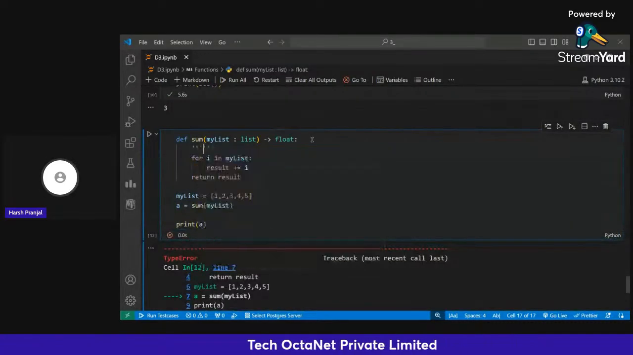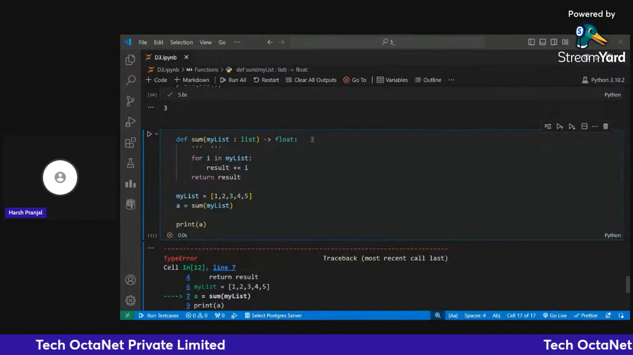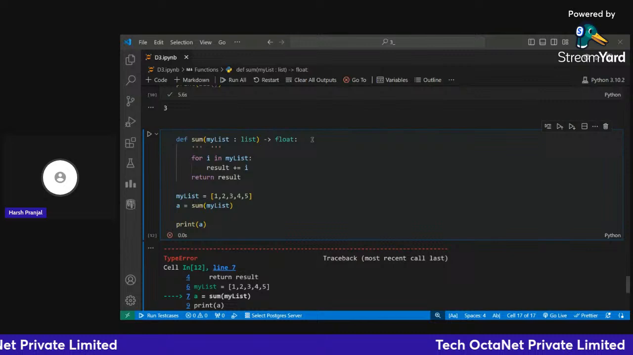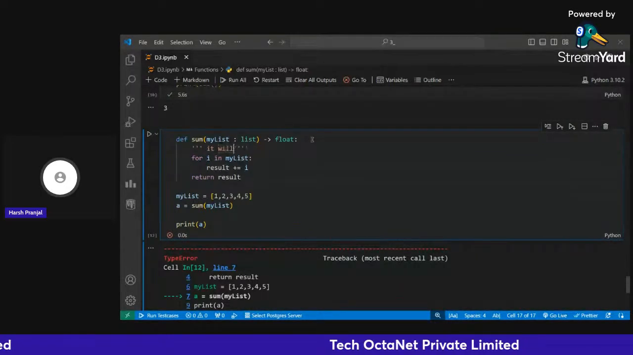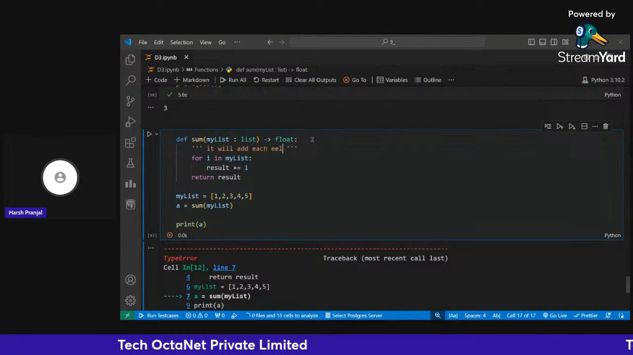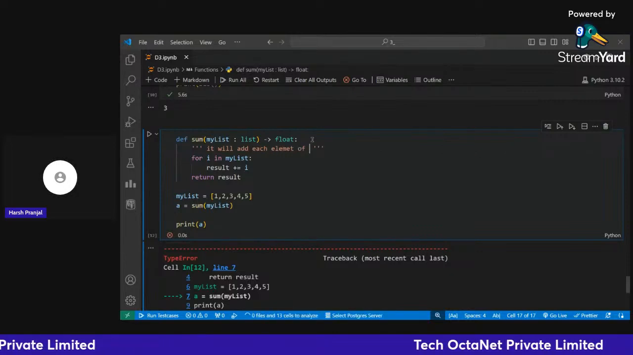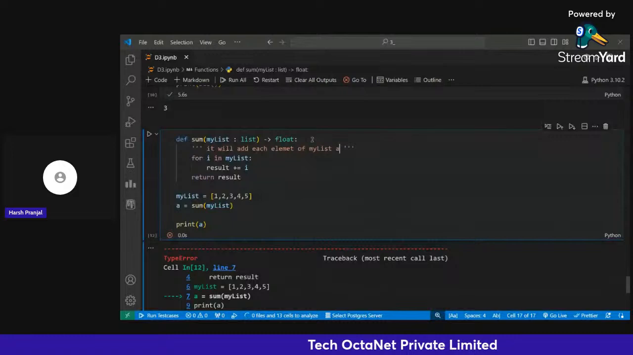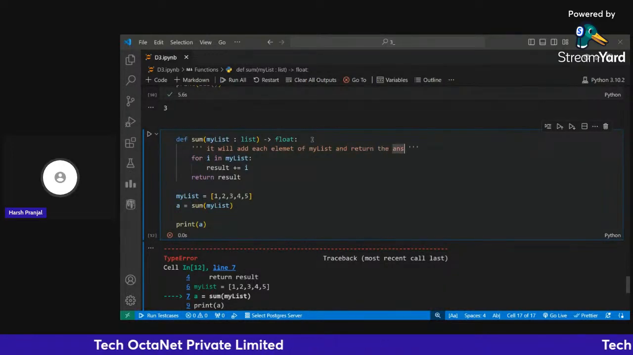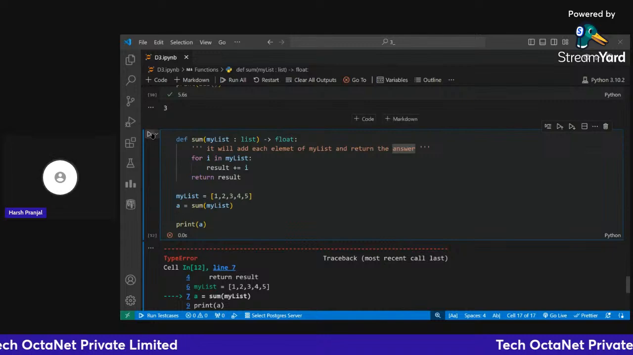There is one more thing that is known as documentation. It is always a good practice to write what a function will perform. It will add each element of my list and return the answer, right? See, now what will we get?